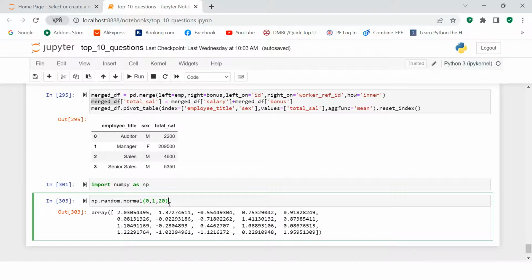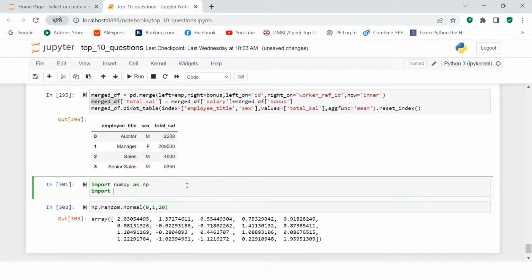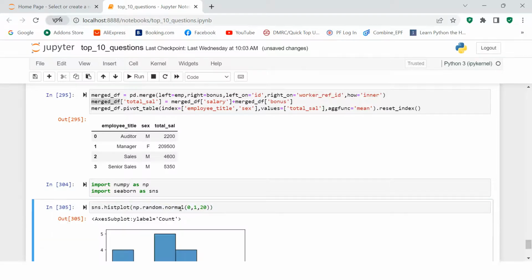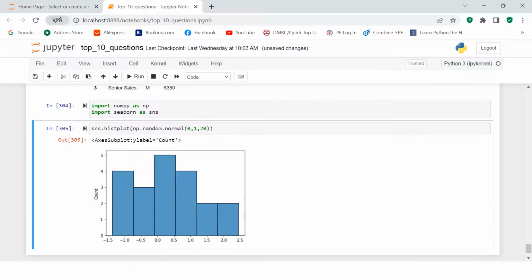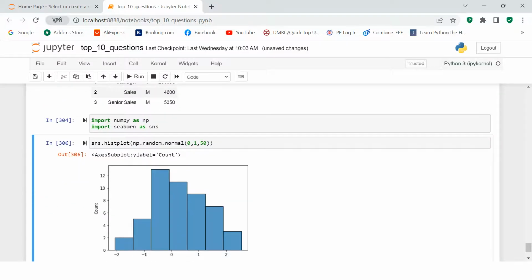Now the point comes, how to draw a normal distribution. For that, we require importing one more library. Here I would use the visualization library, Seaborn as sns. If you want, you can use matplotlib as well, but I prefer Seaborn. sns.histplot, and that's it. Now you just draw this. Here is what you got, normally distributed. Now if you make it 50, here is how it's going to look.